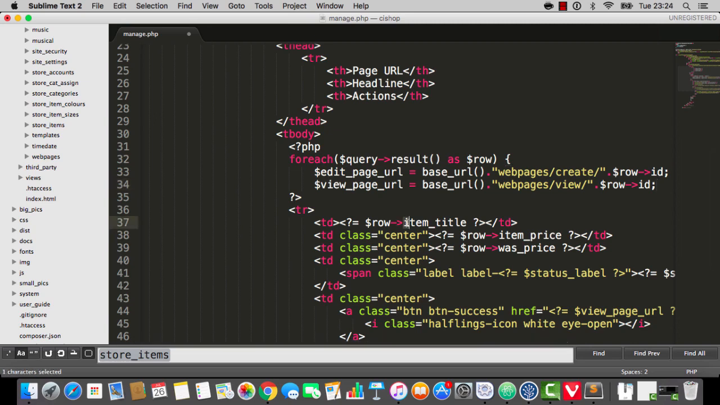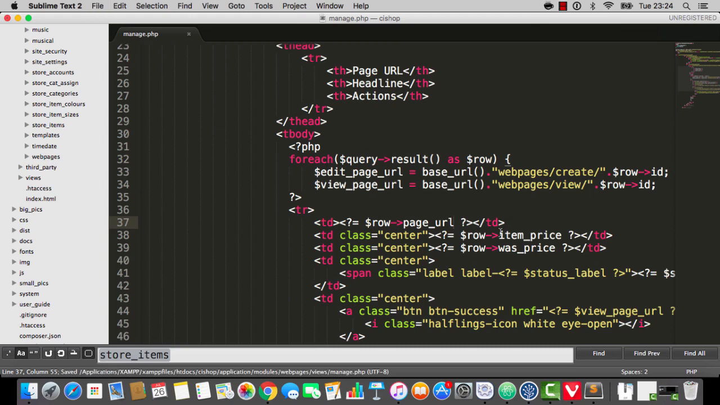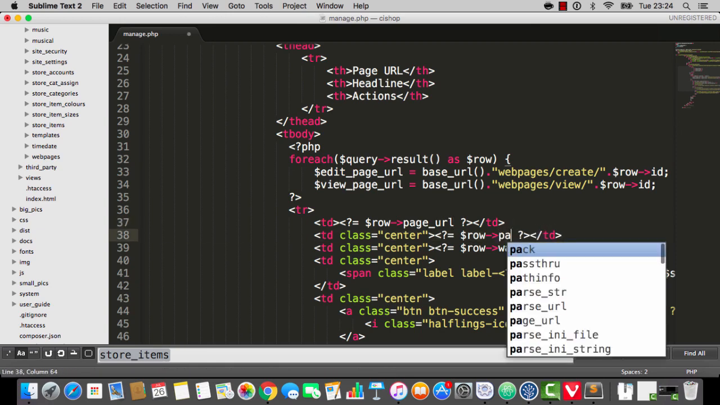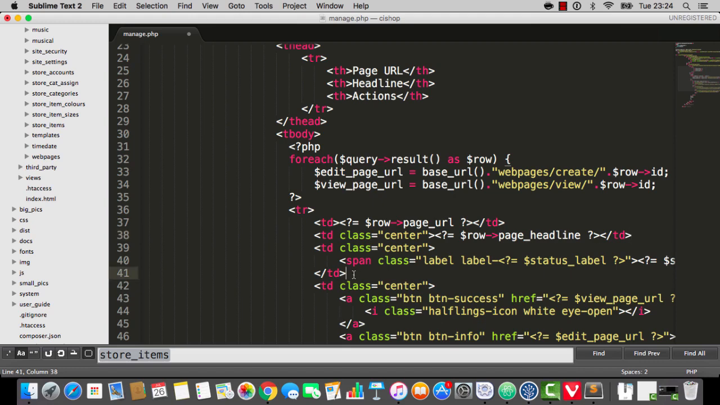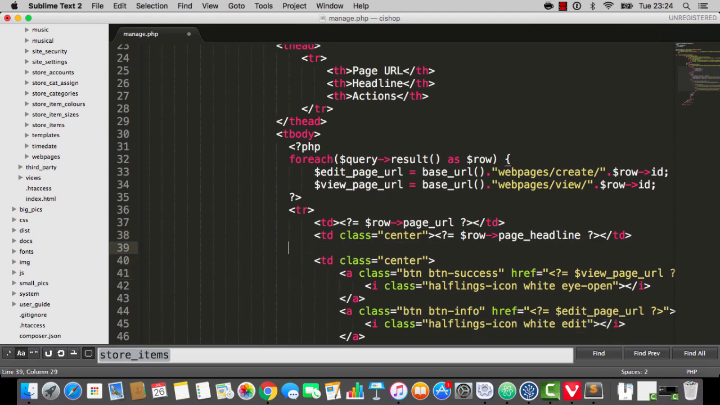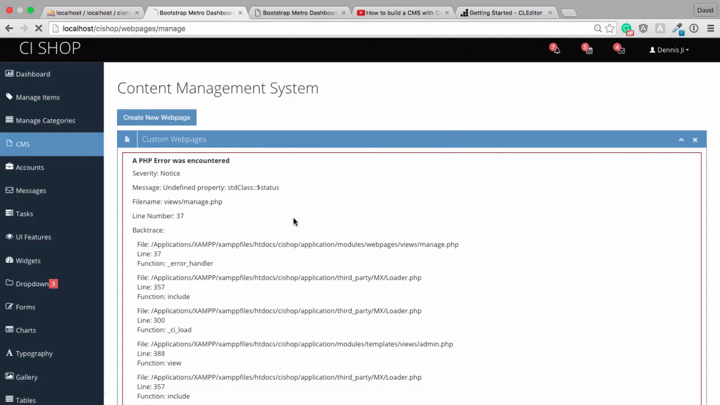And so up here we're going to have page URL. Okay, let me just see. So row page URL, yep, that's right. Then we're going to have page, was it page title? Page headline, that's right. Okay. And we don't need that. We don't need that either. And let me just see how this looks, okay? Let me just have a quick look.